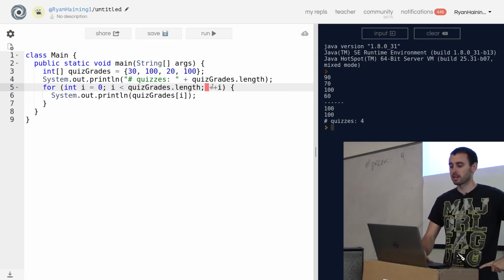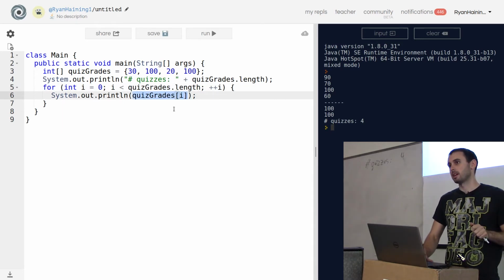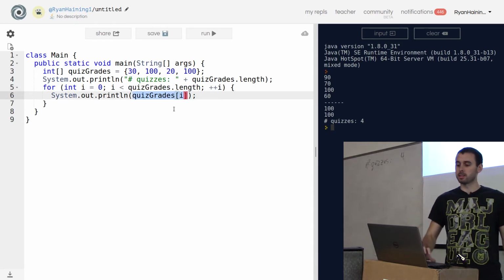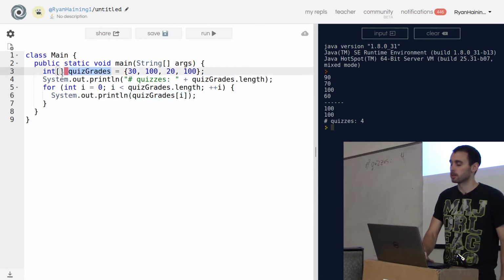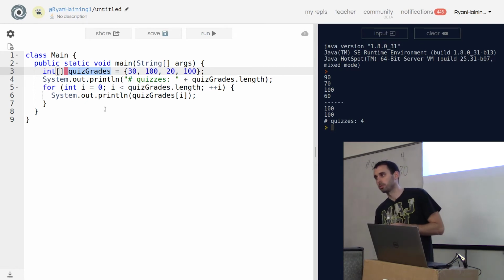What do we do after that? We're not going to do plus plus I yet, because we only do it at the end of the for loop. It's not going to print the number I. What does this say here? At index I. And what is I right now? So what is the element at index 0 in this array? 30. So we're going to print out 30. After we print out 30, what do we do? We're doing the plus plus I.